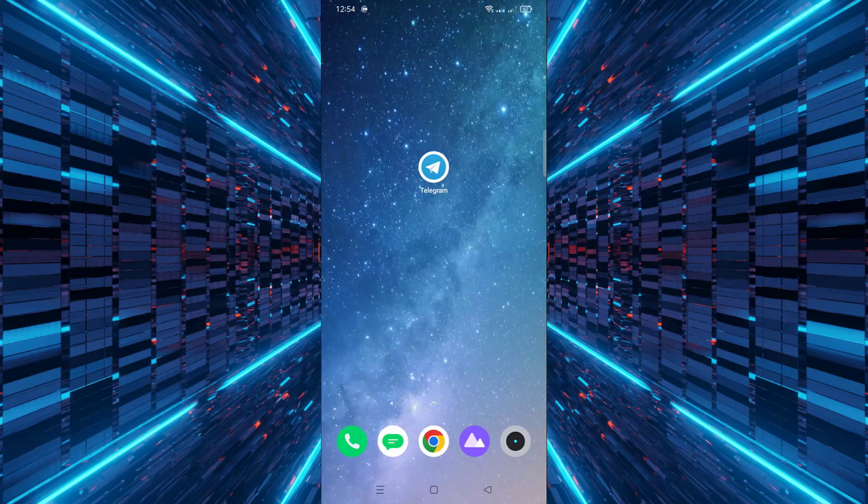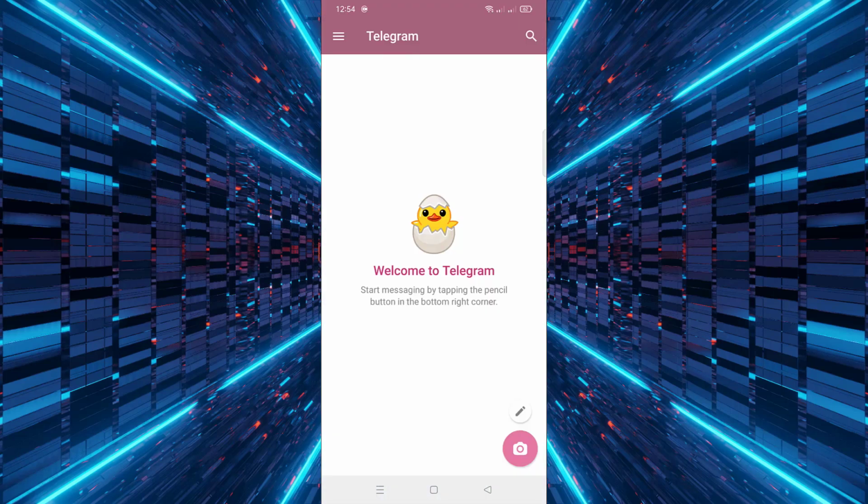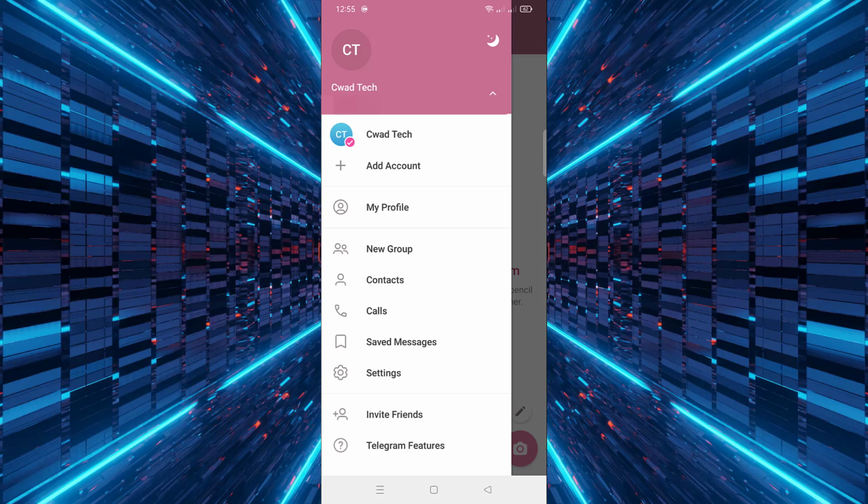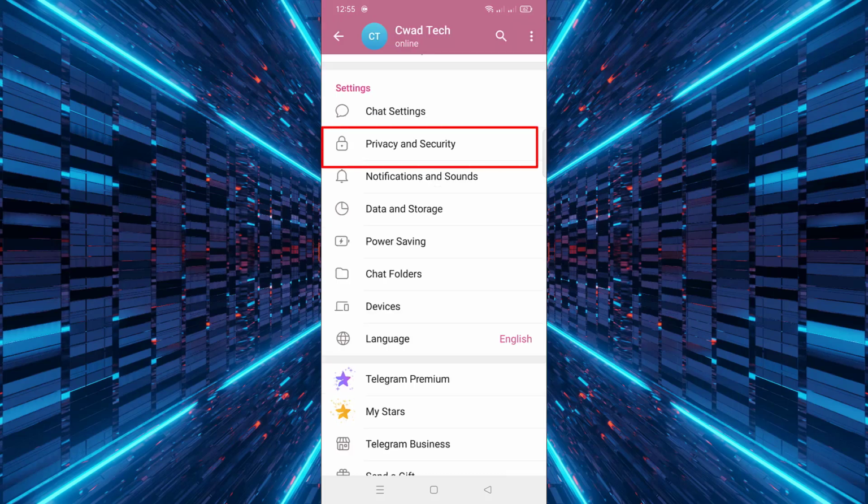Open the Telegram app on your Android phone. Tap the three horizontal lines in the top left corner to open the menu. From the menu, tap on Settings. Now tap on Privacy and Security.